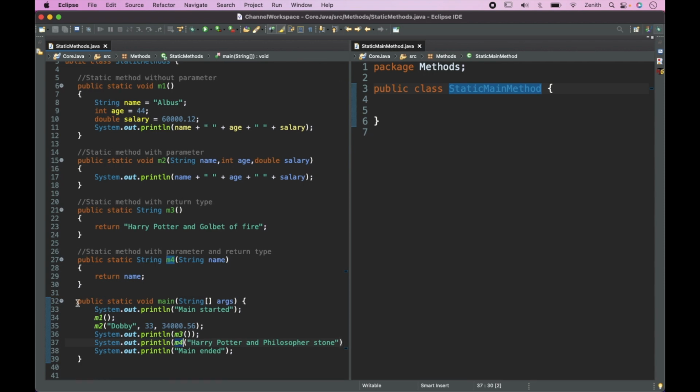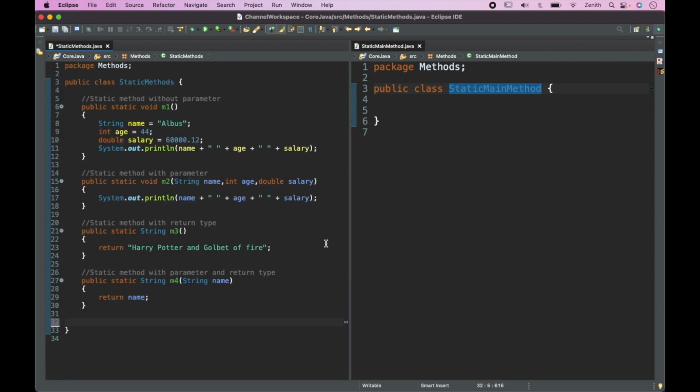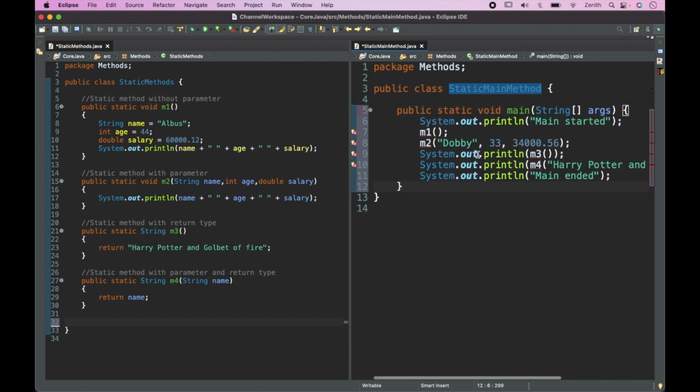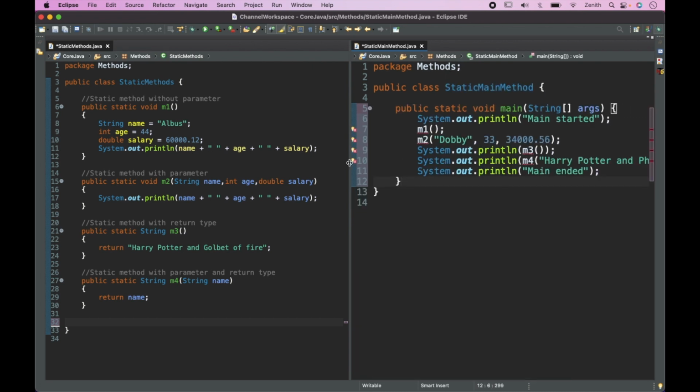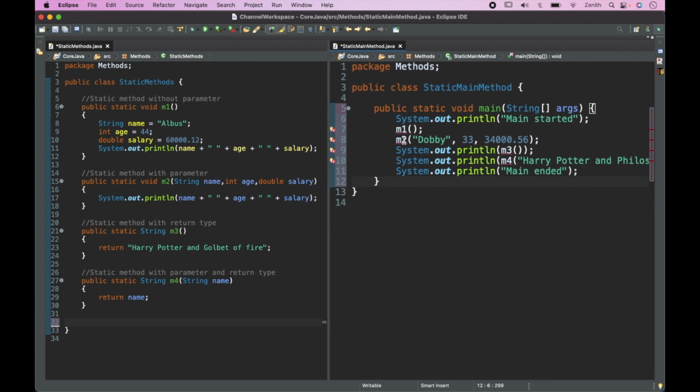Now I will shift this main method from here to our new class, and you can see there are 4 errors, because m1, m2, m3, m4 show errors. These methods are not available in this class; they are available in the other class. That's why this main method is not able to find these methods. If I press control and try to click m1, there is no linking. There is no linking in m1, m2, m3, m4. We can say the linking is broken because we shifted the main method here.